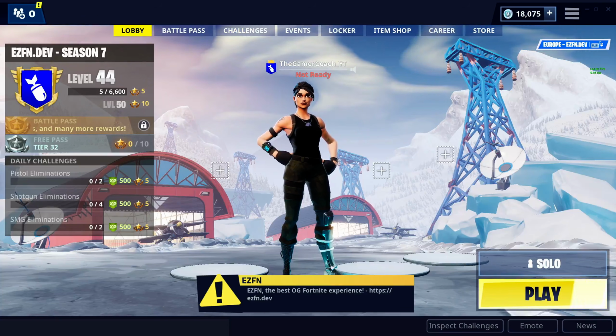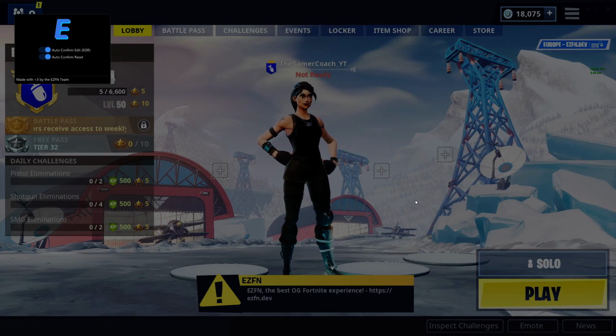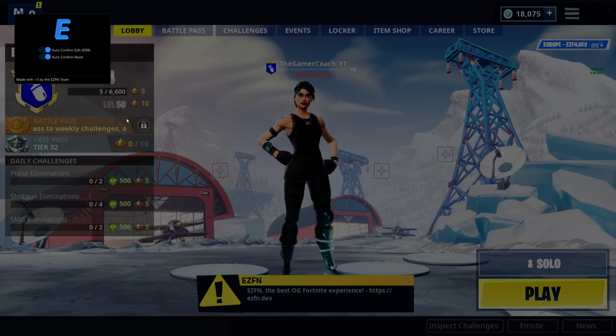In today's video, I'm going to show you how to turn on Edit on Release in EZFN Season 4 and 7. I'm going to show you 3 methods today, and the reason why is because I know a lot of you have issues where you physically don't have an insert key, it doesn't work, something like that, or this interface right here doesn't even show up for you. No worries, the later methods will show you how to bypass those issues.